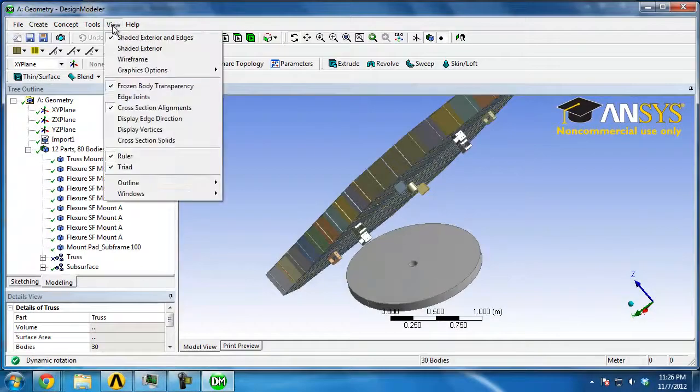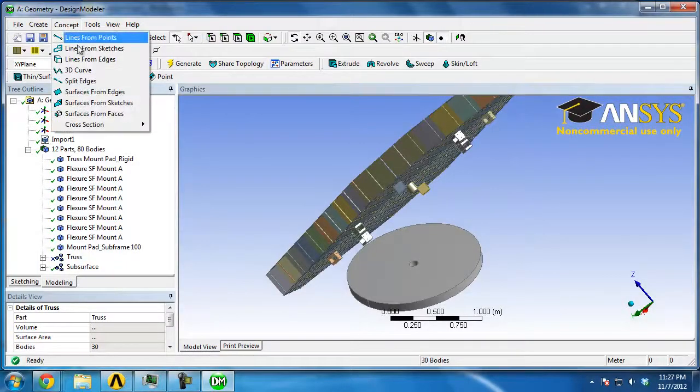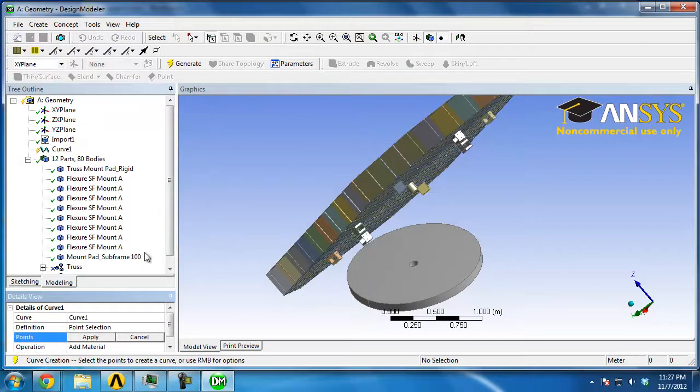First, we need to actually turn on the cross-sectional solids, which allows us to see the line bodies once we've created them. Then we need to create a new concept of a 3D curve from a coordinate file.